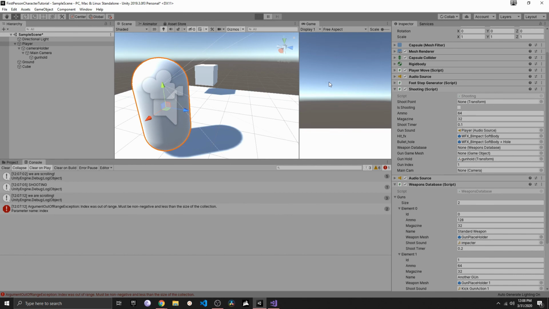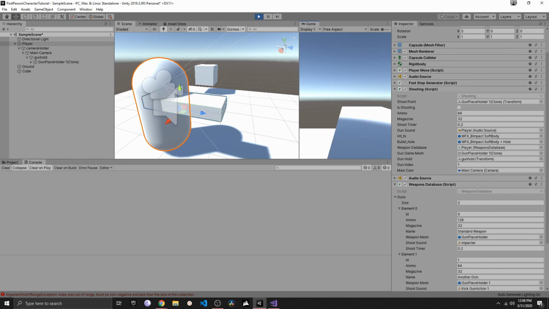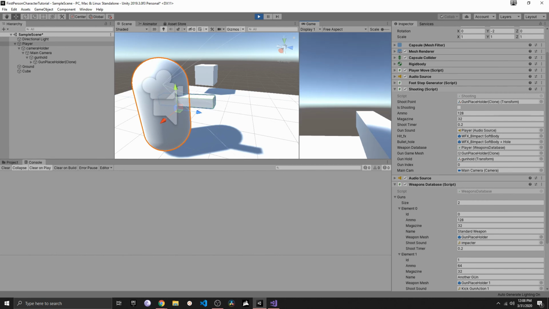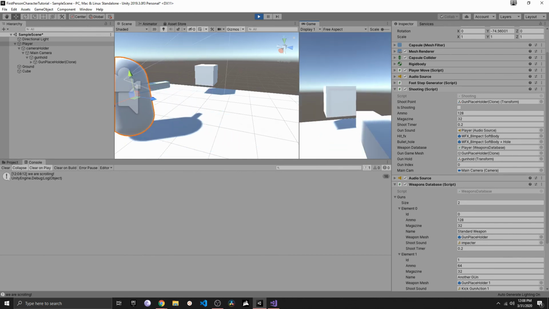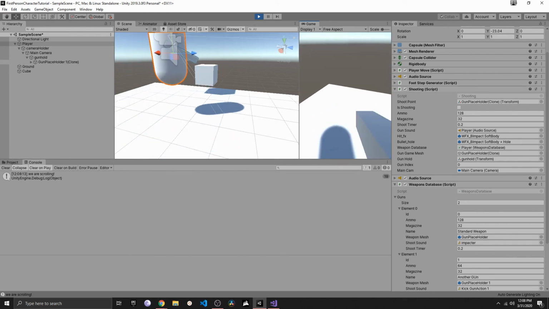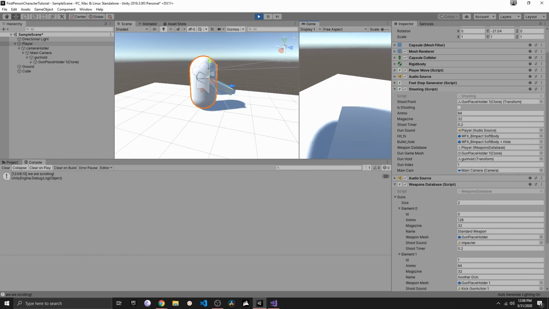So now this should always be dynamic, based on how many items we have. If I scroll down, I can no longer go further than 0, and the same for 1. Okay, but everything else is still working. So yeah, we have basically finished our weapon system.